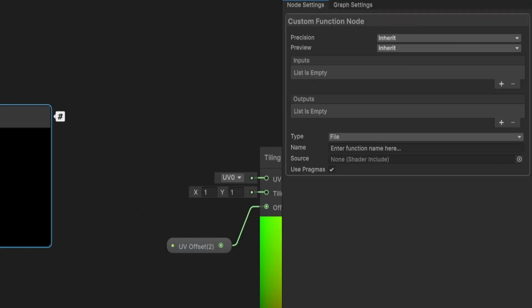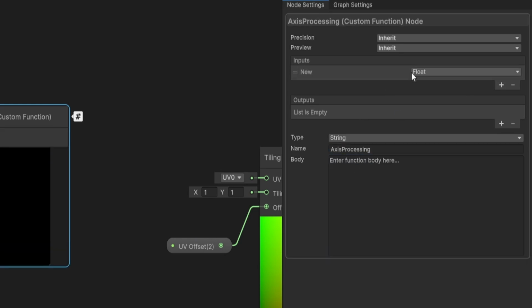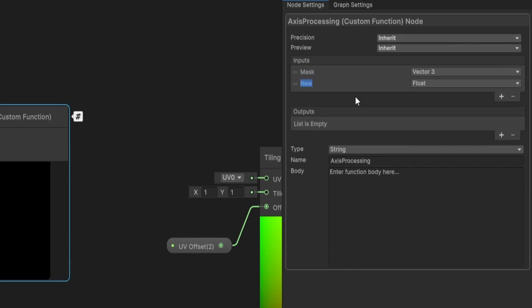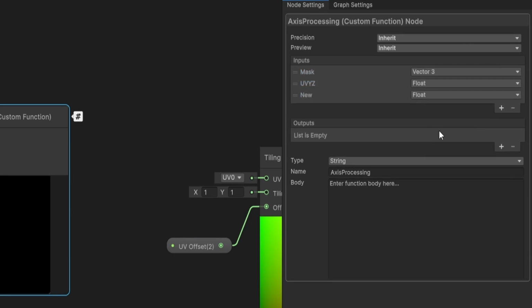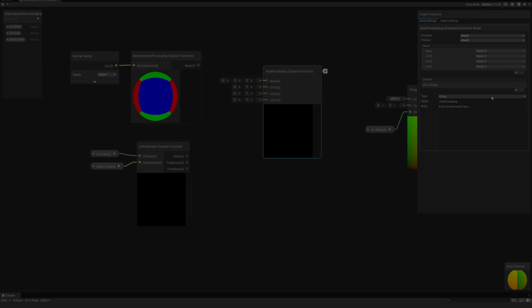This one's going to funnel the correct axis UV through to the tiling and offset node. It's a bit more complicated than that since it's a fragment shader, but who cares? Set it to a string, name it axis processing, and get ready to set a lot of inputs. You'll need a vector3 mask and 3 vector2 UV X, Y, Z inputs. And go ahead and connect the normal vector mask and UVs up.